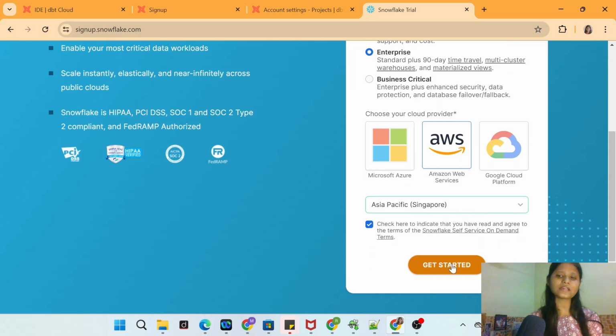Once you click get started, after a maximum of 3 minutes, you will receive one email from Snowflake to activate your account. You have to click on that link and activate your account, providing your email and password. Once it is done, there will be another email, a welcome email, which will have a dedicated Snowflake URL.